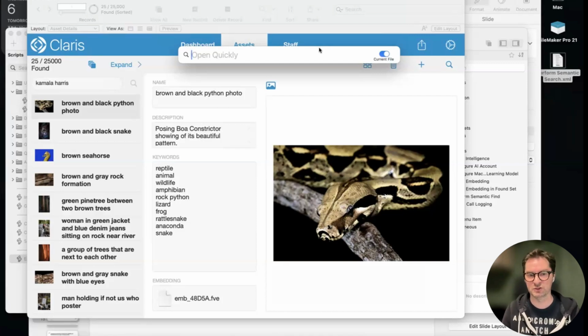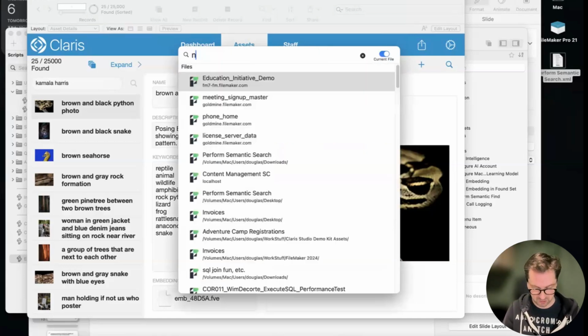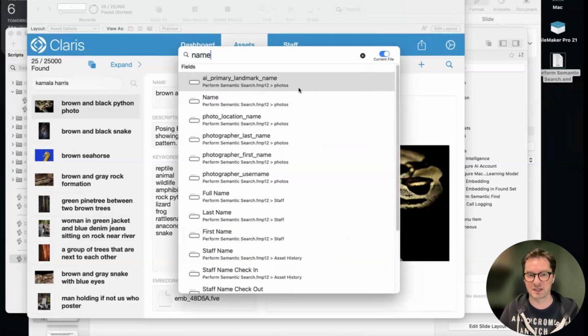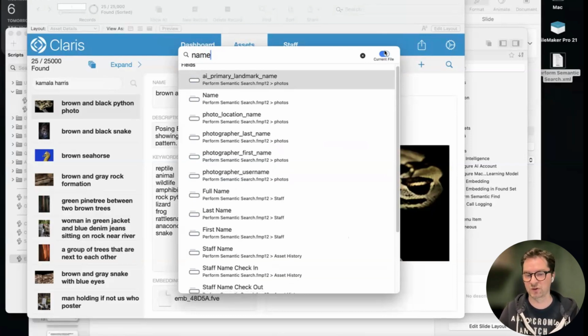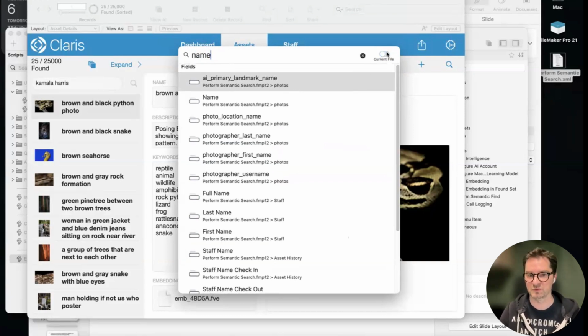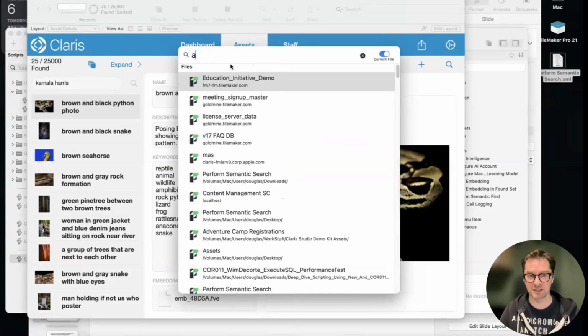You can search for everything: files, layouts, scripts, table occurrences, tables. So if I search for name, it's going to give me all the fields that have the word name inside it. I've got the current file enabled, so it's only looking in this file. If I had multiple files and I disabled it, it would search multiple files at the same time and find me everywhere I've got that word. If I do just A, it's going to be easier.